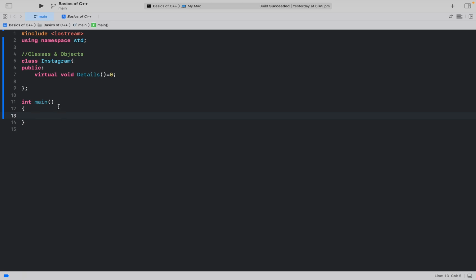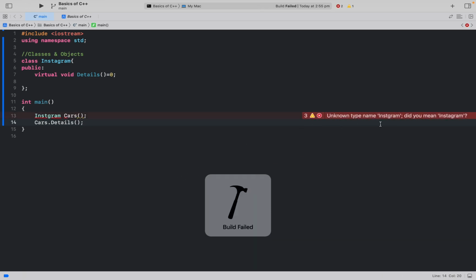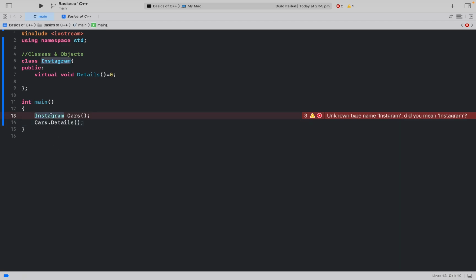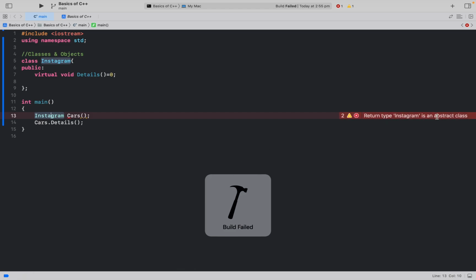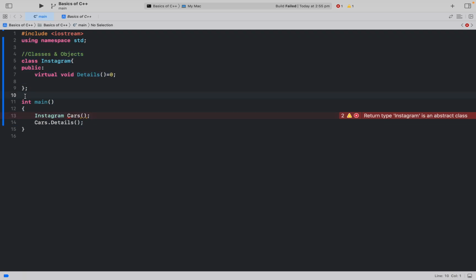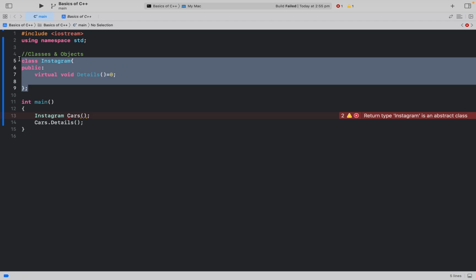So we will try to access this class, right? We will try to make an Instagram object. We will name it a cause. We will put parentheses and then try cause, which was details, and it's not going to work. If we try running it, it's going to say that it's an abstract class right now, so we cannot access it straight away. What we need to do is derive it to the next class.